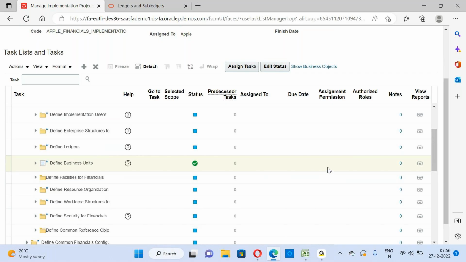How does this status get updated? If the user has the required privileges to do that configuration, then it gives you a permitted symbol. If not, then not permitted. We'll see that. Authorized Roles gives you the details of which roles this privilege is part of, who all the users can do this task, and what is the required role to do that.